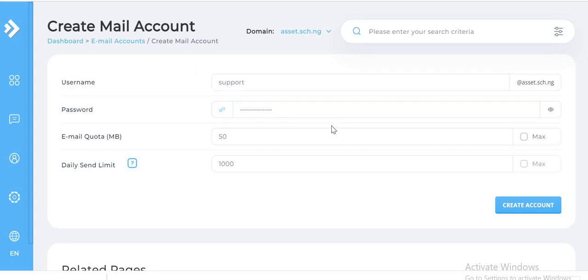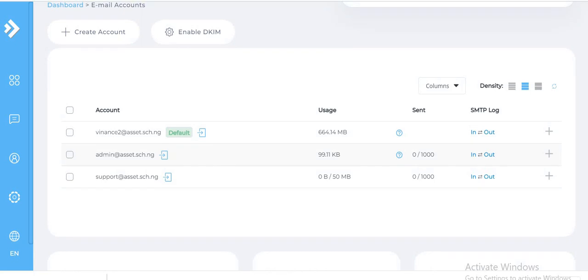You can choose to put your own password or let the system suggest a password for you, and then you can copy that and save it somewhere. Once all of this is filled up, the next thing is what? Create account. So support at assetschool.ng has been created. It's now working. We can log in there. So how do you log in to the account?